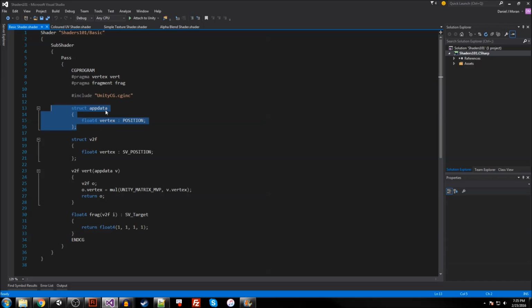We've got a struct called appData. It defines what information we are getting from each vertex on the mesh. Then we've got a struct called v2f. It defines what information we're passing into the fragment function. Next we've got a function called vert. It takes our appData struct as a parameter and returns a v2f. And finally we have a function called frag. It takes our v2f struct and returns a color in the form of a float4 variable.